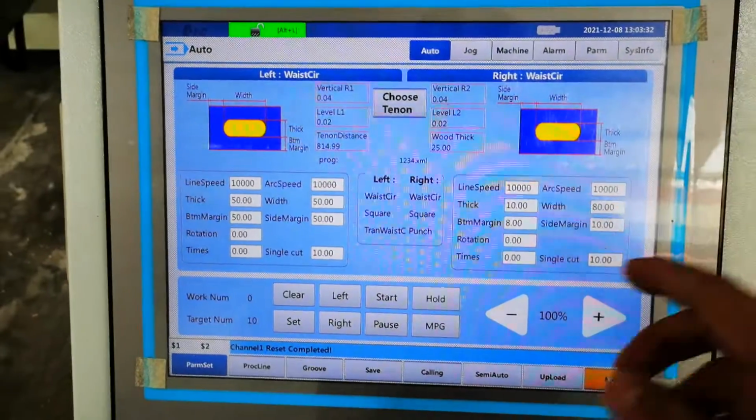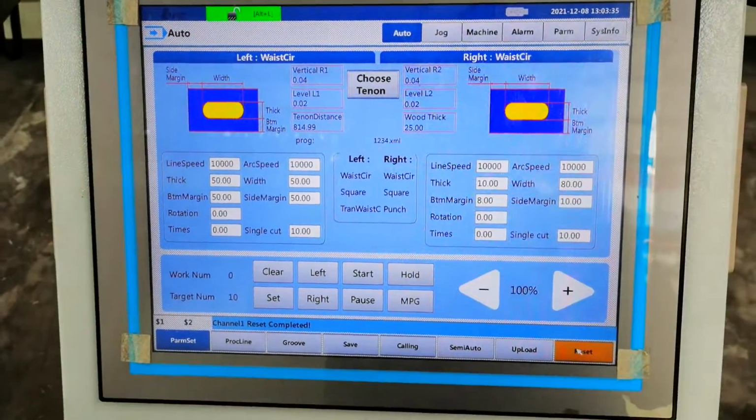Okay, in the next video I will introduce the jog page function.